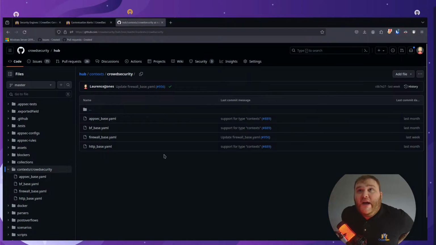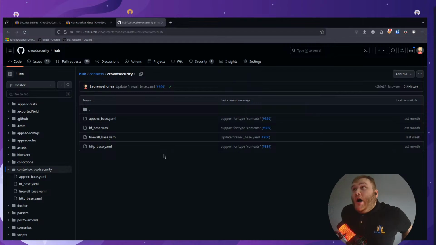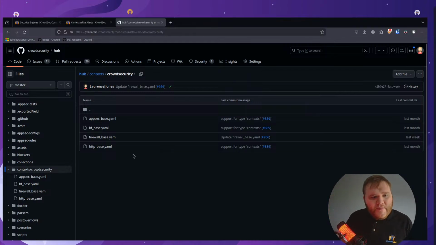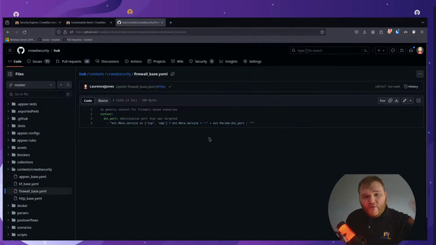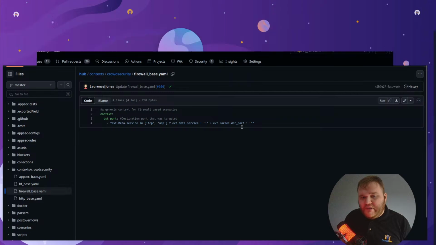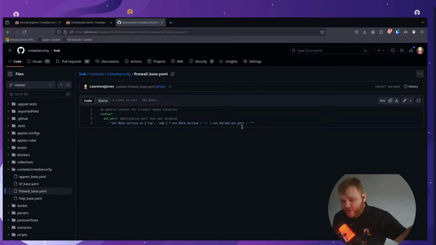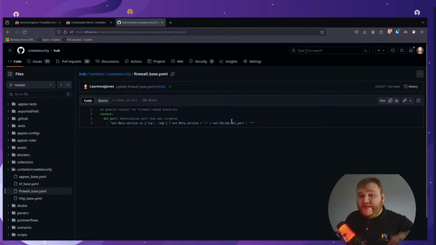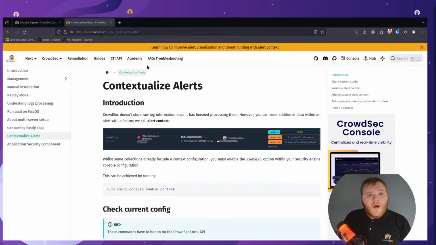So let's say I'm an OPNsense user and I have a firewall attack, somebody port scans me. Well, in the firewall base context, you can see here now that if a service is TCP or UDP, it will then put the destination port as the context. And this is automatically downloaded on all your machines. So if you inspect the alert now, you will see that context showing in cscli.